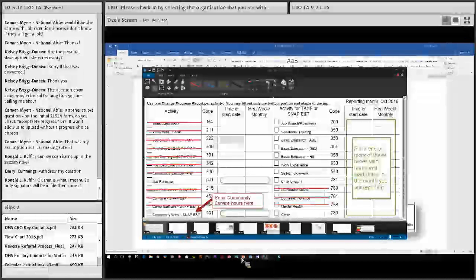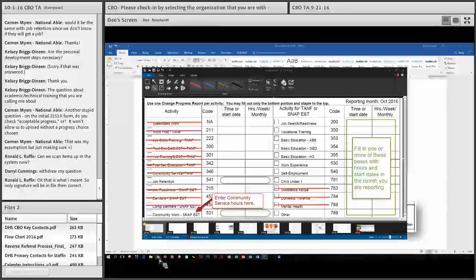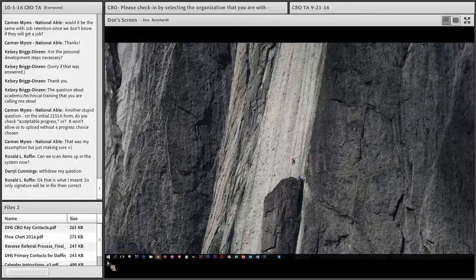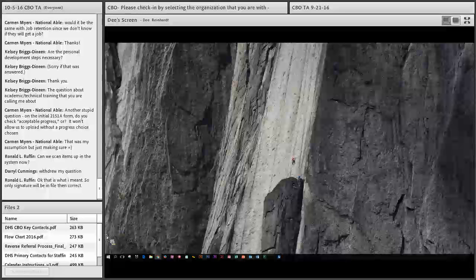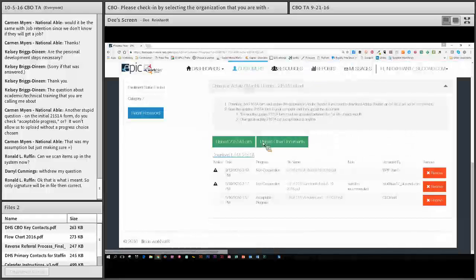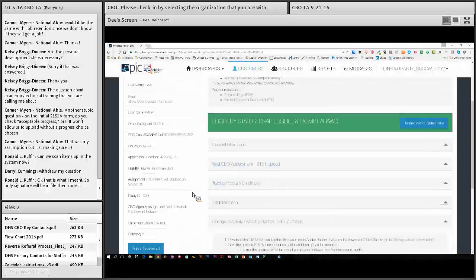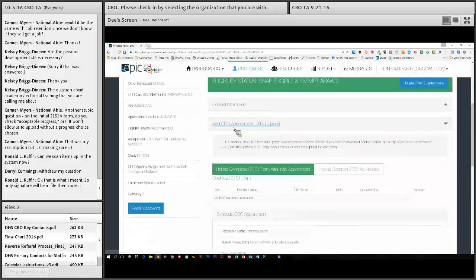So in test, oh, I don't have an extra one open. Oh my goodness. Okay, this is test. Let's move. All right, so in test, what you would do is under the initial CBO upload, you would upload the completed 2151 form here that you did in Adobe Reader or Adobe Acrobat. And then you would also upload a scanned 2151 if they have the signature by the medical areas or the special areas. Okay, does that answer your question, Ron?